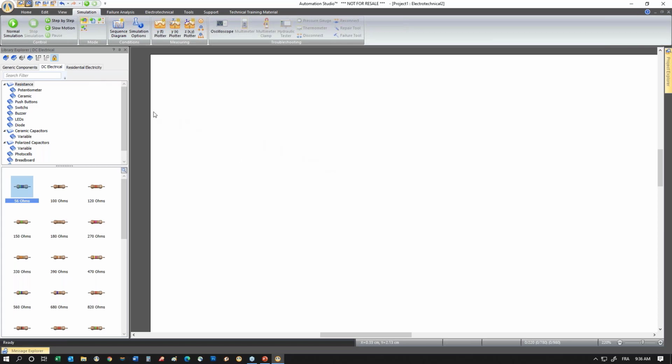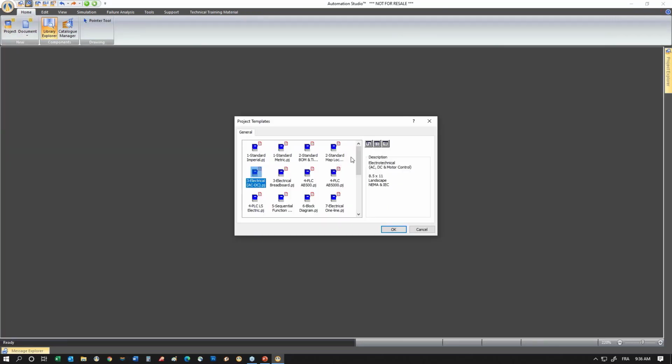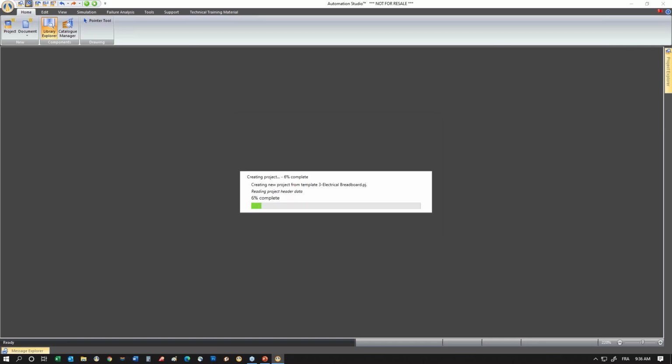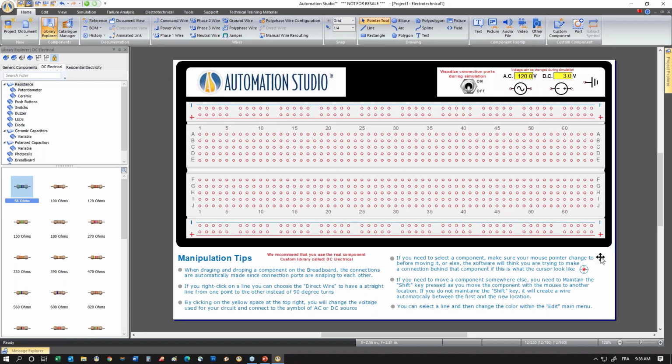So to use the breadboard, basically, you're going to do a new project. And on this project, you're going to have different templates, as you can see: standard, imperial, electrical, AC/DC. Then we have electrical breadboard. So if you select this, it's going to bring in a template with the breadboard on it. And this is automatically set. So when you create some lines or wiring, the wire will be thicker and more visible, okay? And we have some manipulation tips at the bottom to help you work with it.